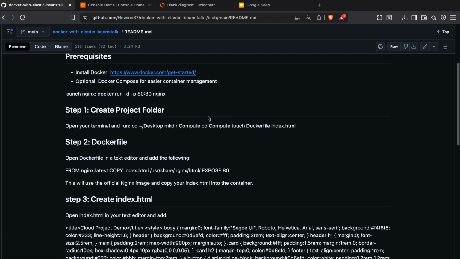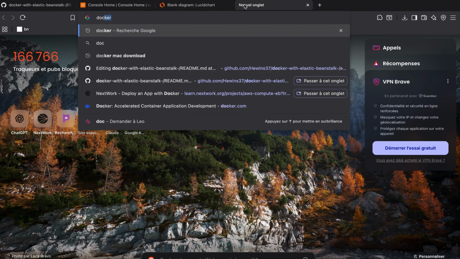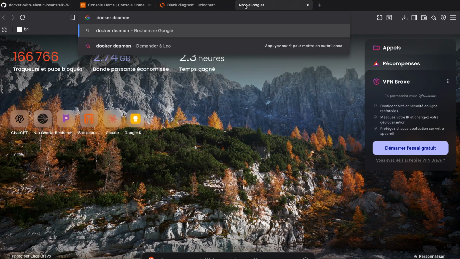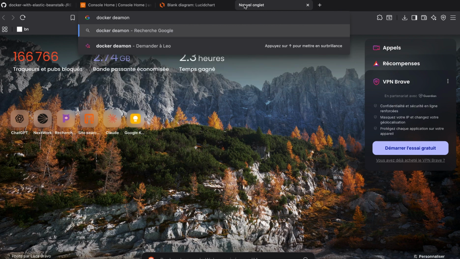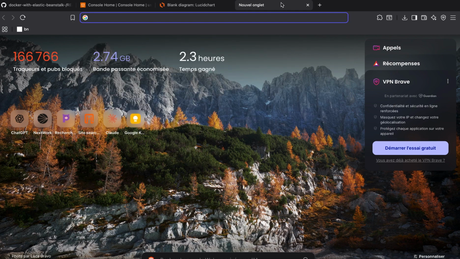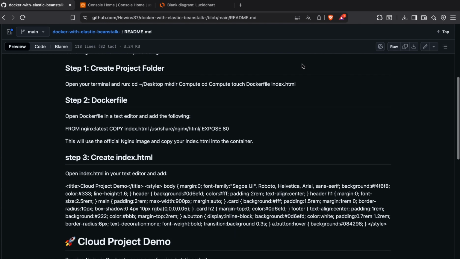And in Docker you have what you call the Docker daemon. The Docker daemon is a part of Docker, and it's the background process that's running everything on your machine, like building and running containers. Here we're going to continue, and we will talk about Elastic Beanstalk that will help us to deploy everything.